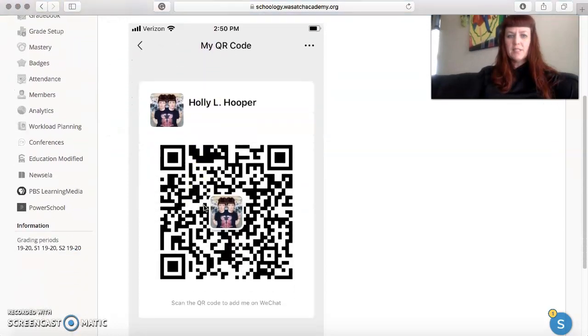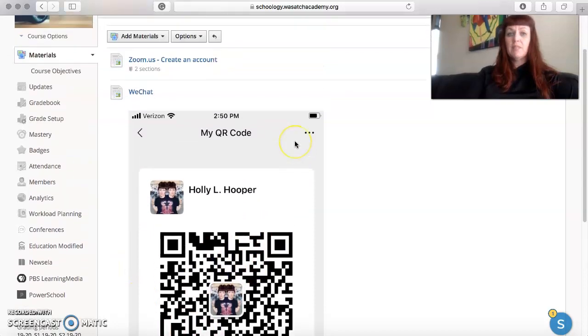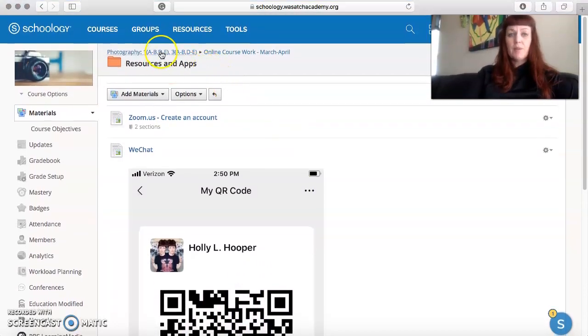Also, you can see that if you have a WeChat, you can scan this code and it will connect you with me on WeChat if you are overseas. So you should definitely do that. If you have questions, email me. For right now, again, please make sure that you're checking Schoology.